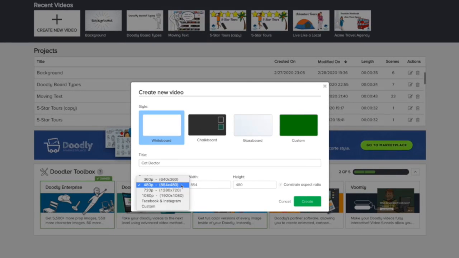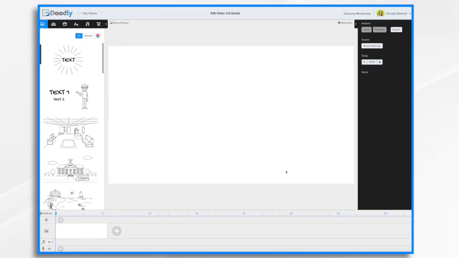At this point, you can select your resolution if you'd like, or you can do that when you're getting ready to export it. I'm going to go ahead and choose the one I want and click Create. We're now in the main Doodly interface where we have a blank video ready to go.